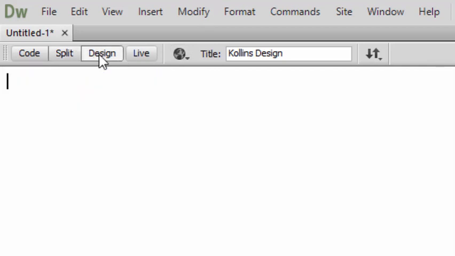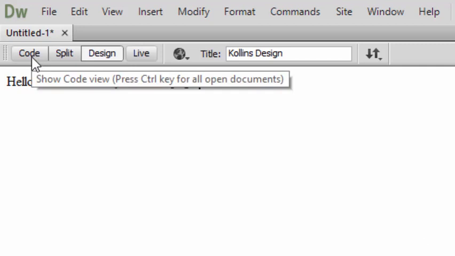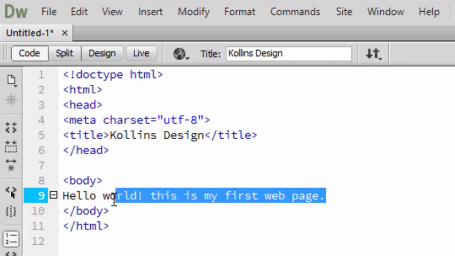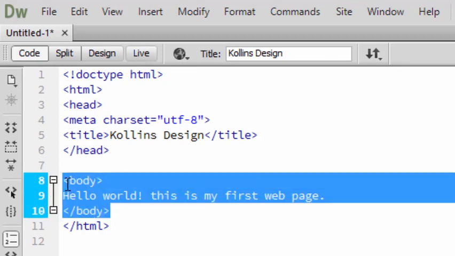Okay, so let's come to the design and add some content here. Hello world, this is my first web page. Okay, so what happened behind the scene? Let's go to the code view. Okay, so if I click on the code, look at here, the statement has been added in between the body tag.